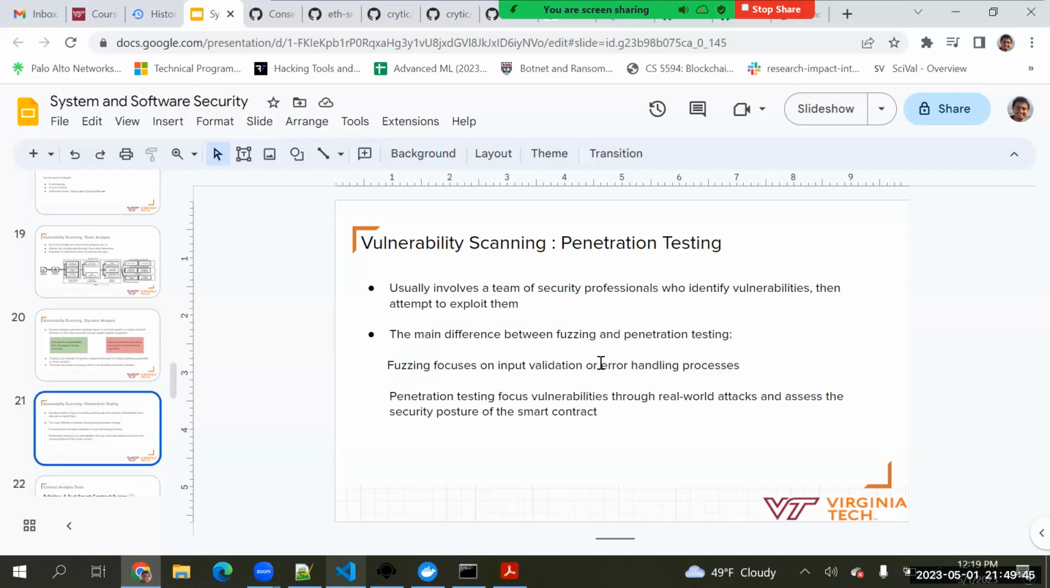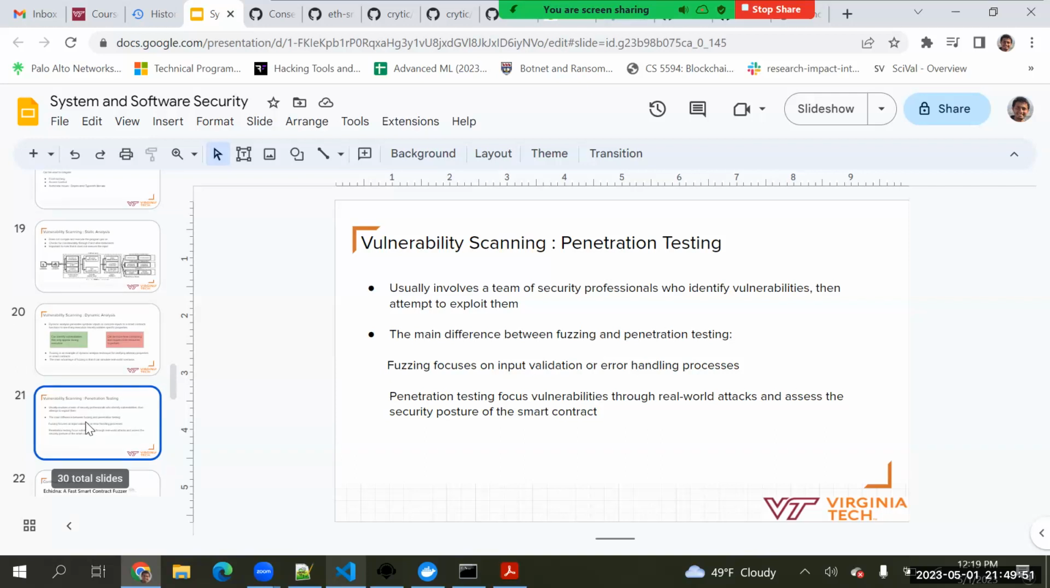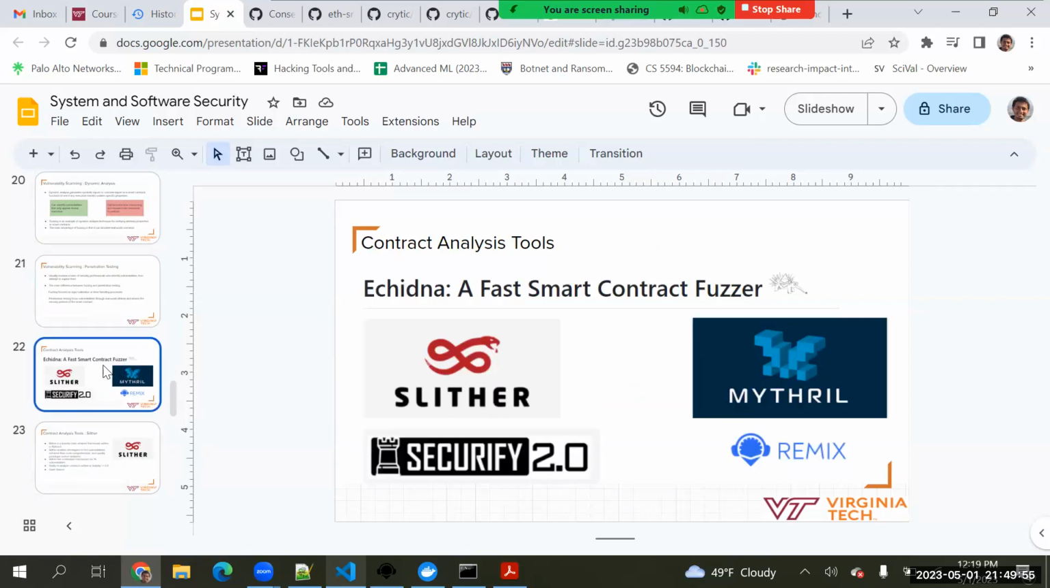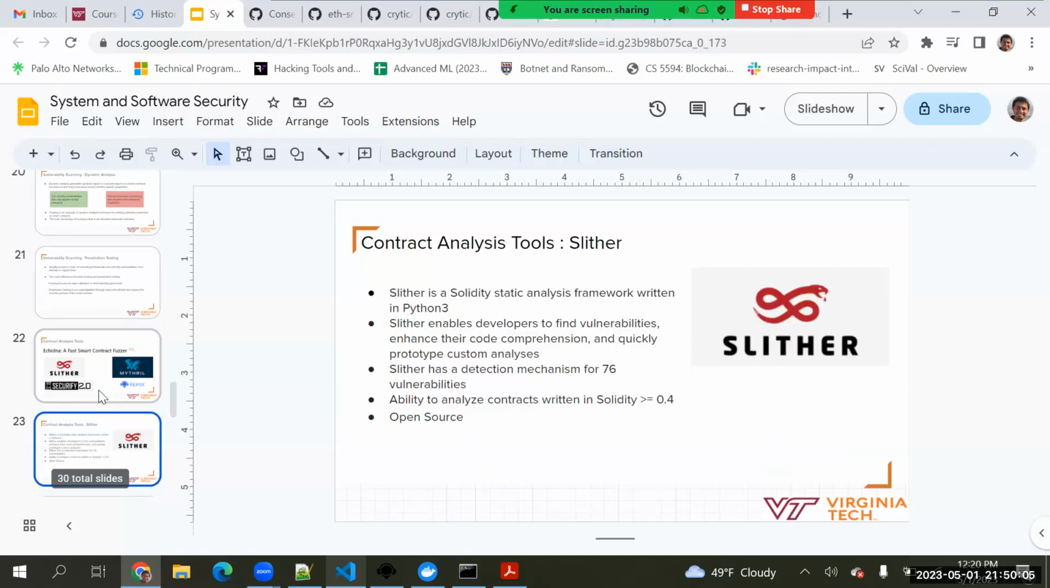And then there's penetration testing. Penetration testing is not widely used for smart contracts, but it is a way in which we can use smart contracts. So, taking a look at the tools that we're going to use to check our contracts, we have Echidna, which is a smart contract fuzzer. We have Slither, Mithril, Securify, and Remix.